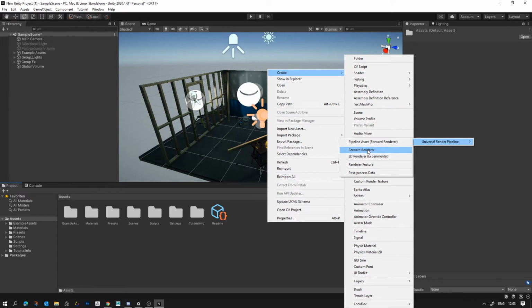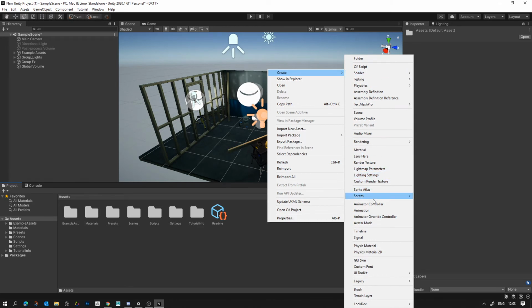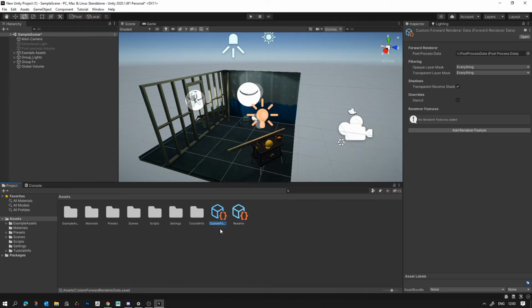Let me just check if there's something else somewhere that I can use in case it's not that. I believe it's Forward Renderer. Lighting settings. Let's give that a go. If I'm wrong, I'm wrong. And we'll just use the default Forward Render. Add render feature.